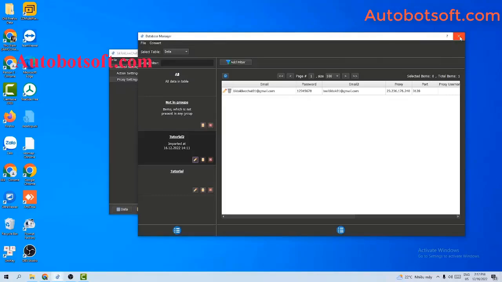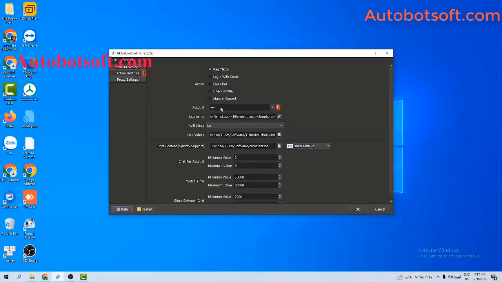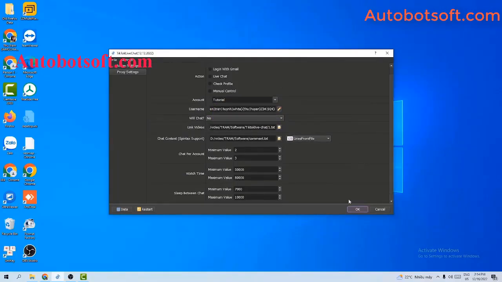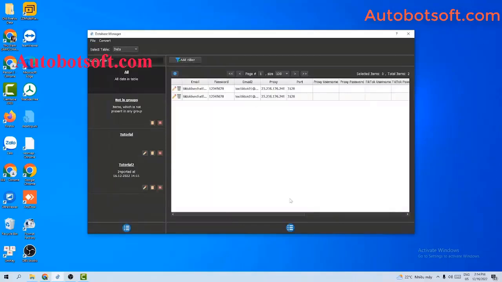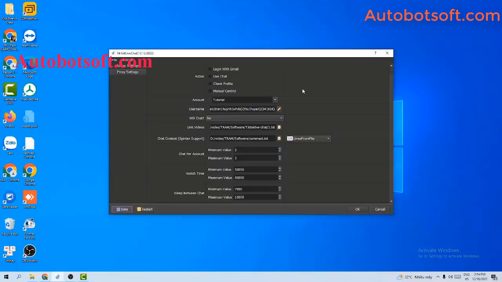Then you will close the dialog box. At account session, you click on this icon and then select the group of accounts that you want to run. For example, I select tutorial group here, and you can select more than group or select all of them to run. Finally, you click OK to run that TikTok function, and the result will be updated automatically in the TikTok username column in the Database Manager dialog box.